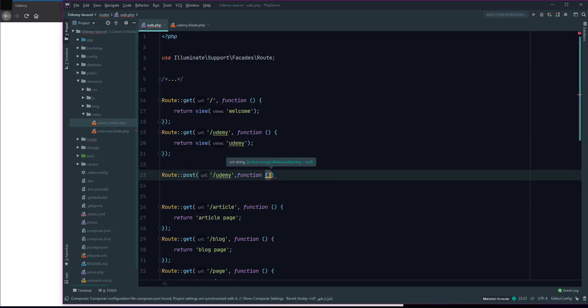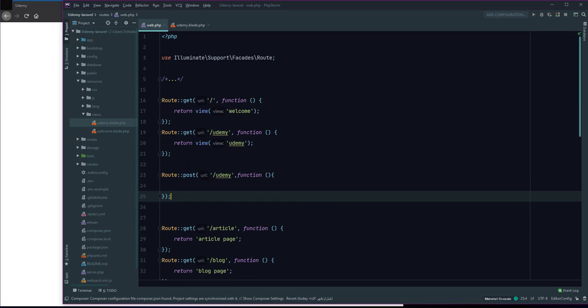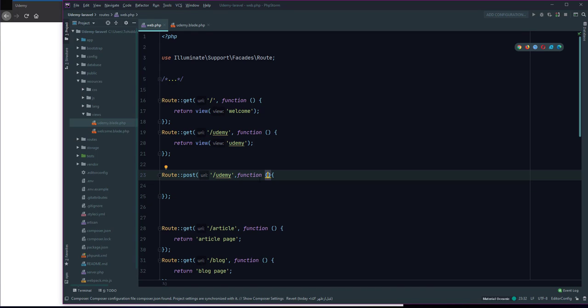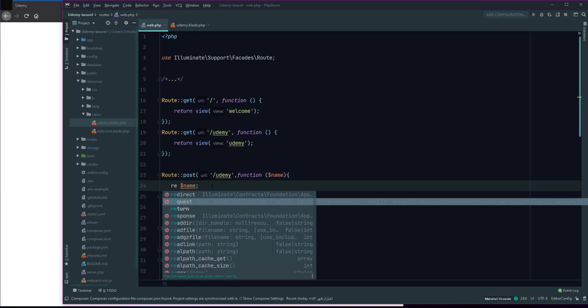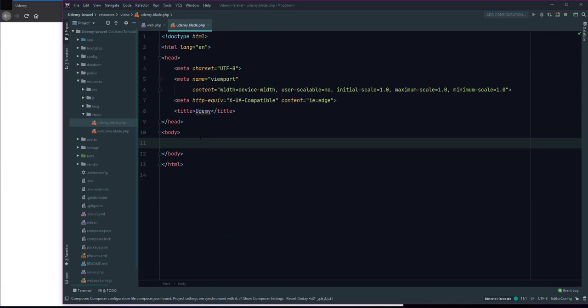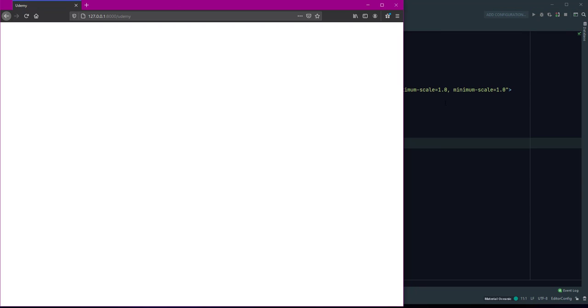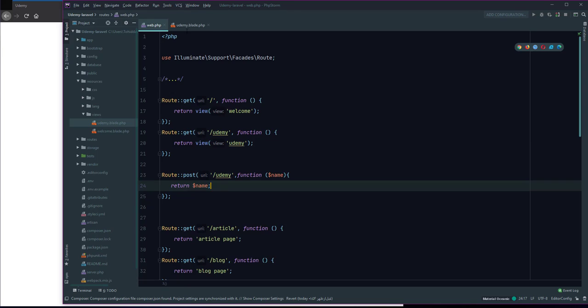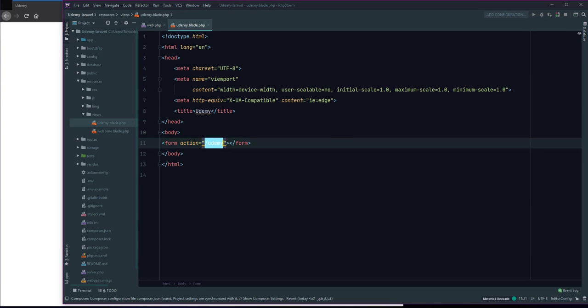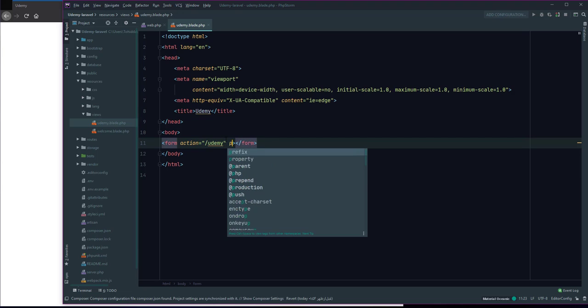and a callback. Define a function and define this. Okay, and I define a name in the function, $name. Okay, return $name. Okay, in this Udemy page I define a form, action form. I define it in the route post for Udemy. Define Udemy. Okay, the method is post.